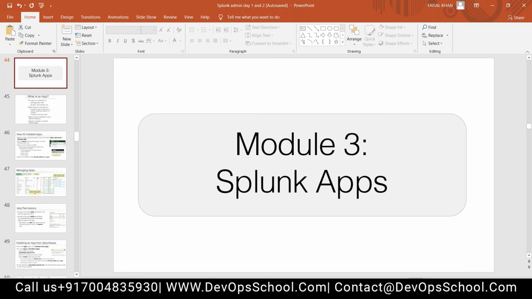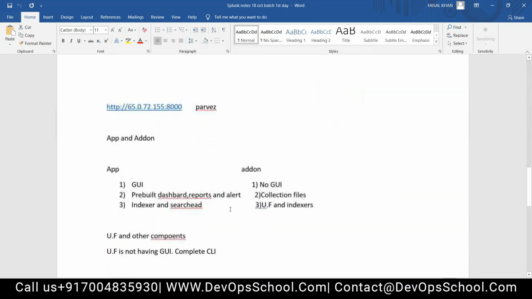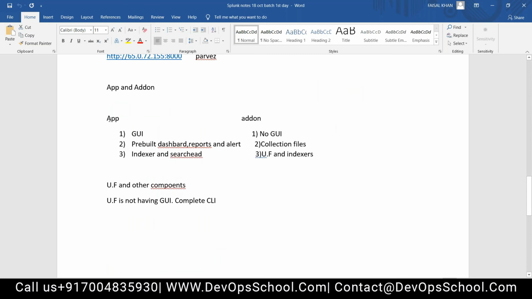Okay. What else? That's what I can think of. I think I've already written it last class. Absolutely right, app, we have GUI. Add-on, no GUI. What is there in an app? In an app, we have pre-built dashboards, pre-built reports, pre-built alerts. Everything is pre-built for us. That's what an app is.